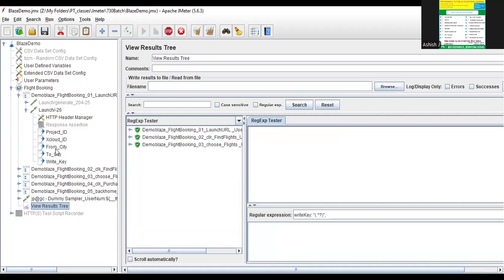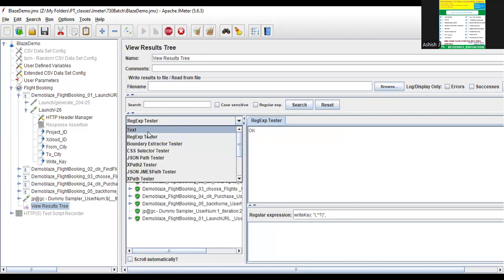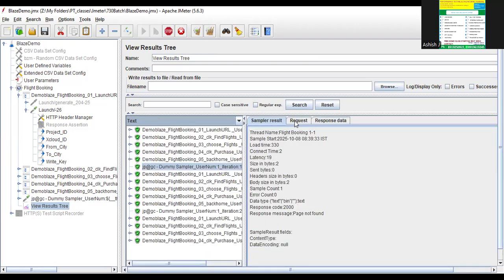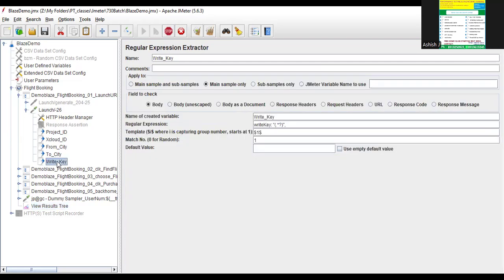But in that limitation, we will use a different one. Like, it is capturing the wrong from city to city. For that, we'll have something else. Now, next. You can see the key I captured using regular expression.